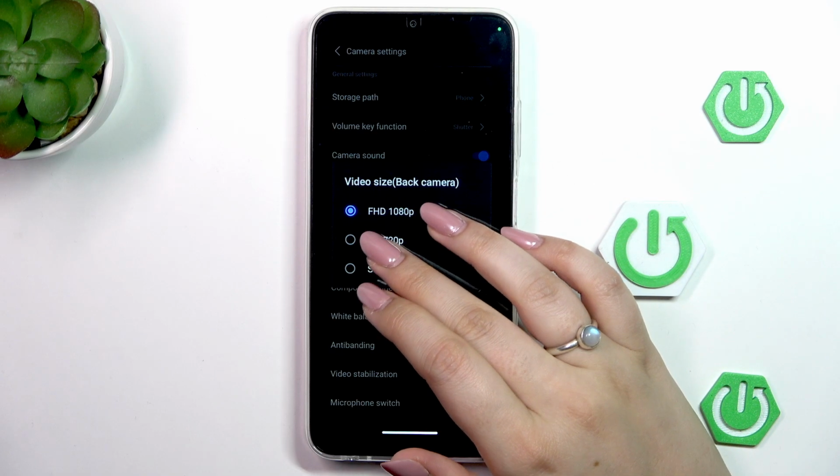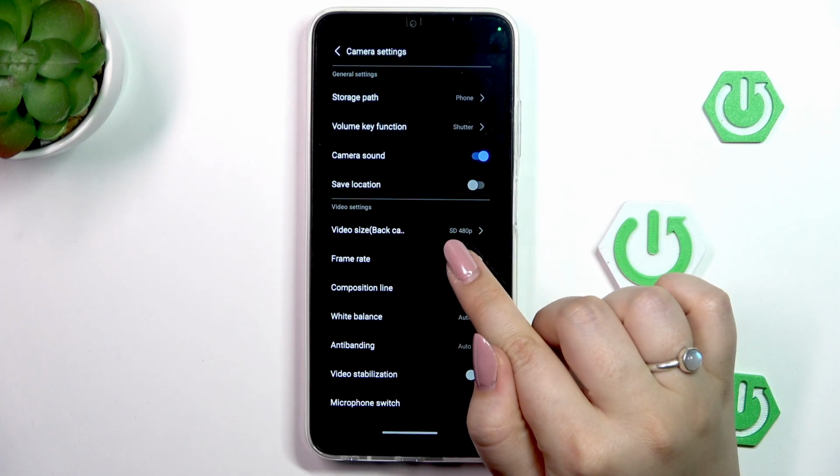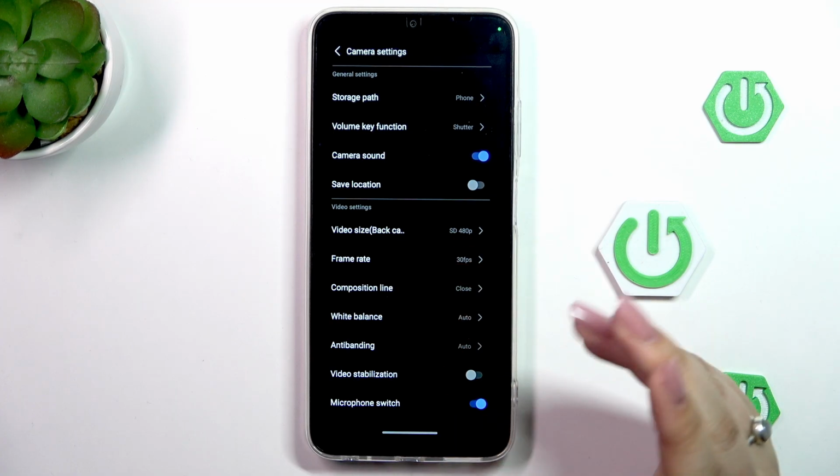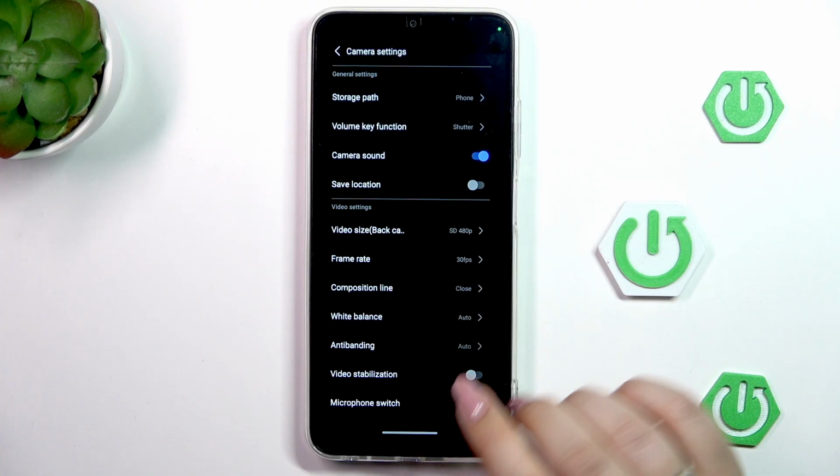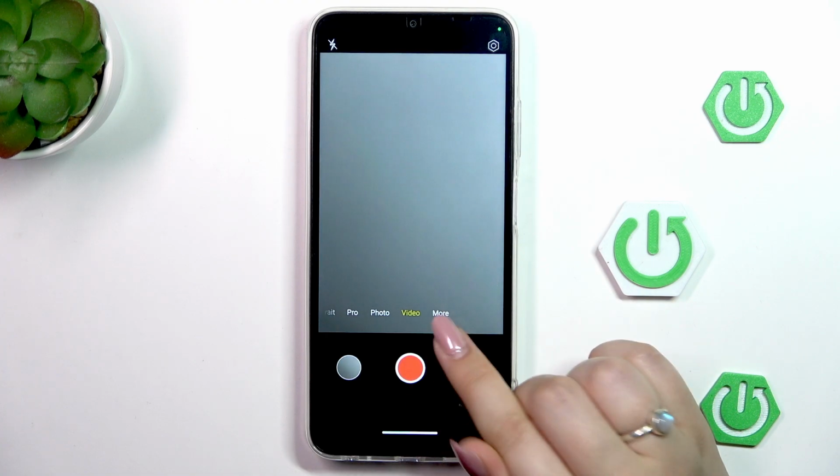So all you need to do is to tap on the option you'd like to use, and as you can see, it will be immediately notified right here, and it means that from now on your device will use the chosen resolution whilst recording a video.